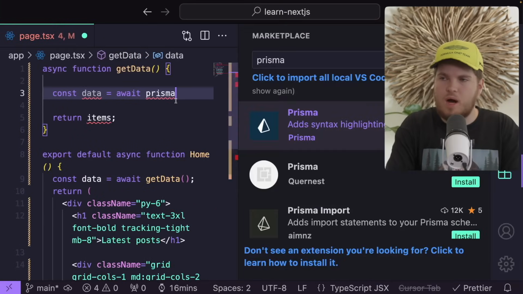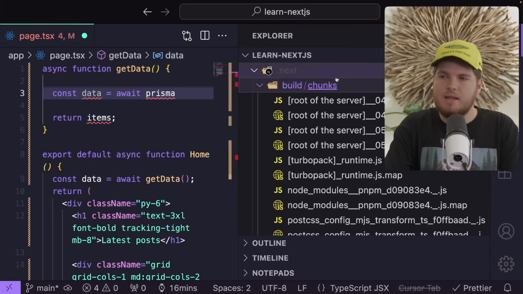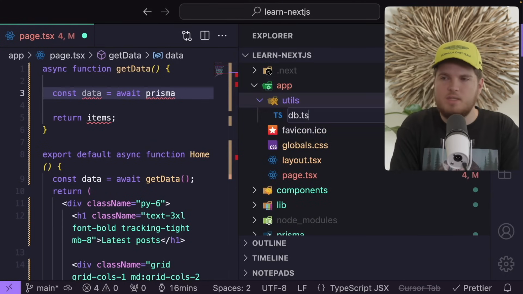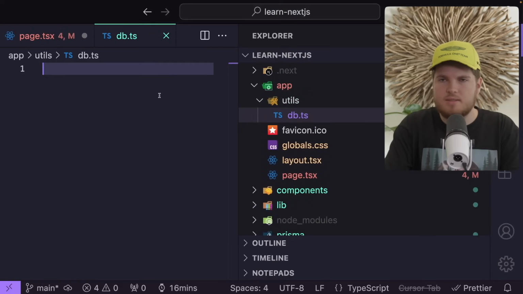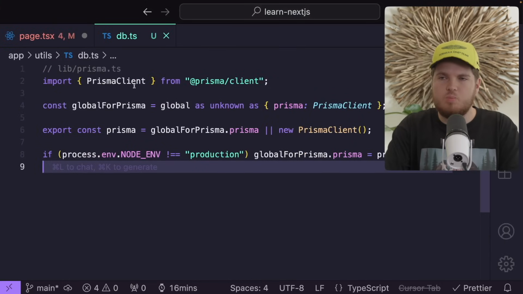So let's open our Explorer. Then in our Explorer, let's go in the app folder. And in the app folder, let's create a new folder, which will be the utils folder. In the utils folder, let's create a db.ts. And then I can copy this code and paste it inside of here. So let's quickly look at the code. First of all, we import Prisma client from Prisma/client.